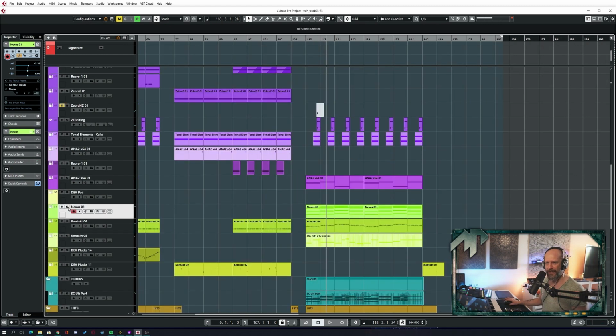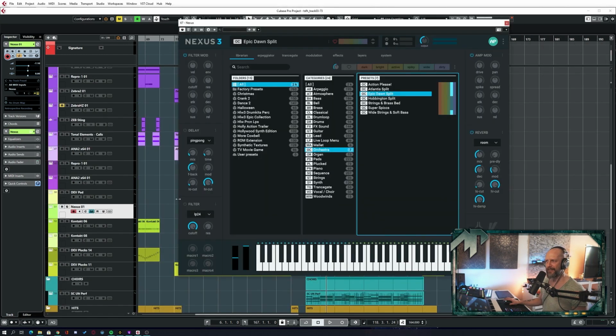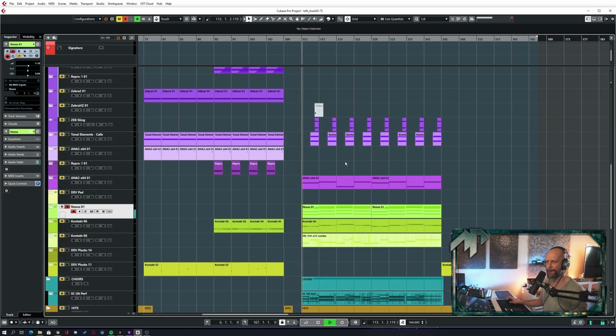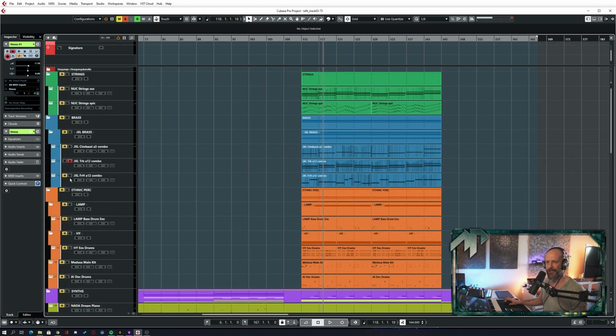Next up we have a Nexus patch in here, and this is called Epic Dawn Split. Whatever you want to use, it's just something that fits this part, and it sounds like this. I mean, this is basically like a brass, maybe with some strings in it, very, very softly, but it basically matches the trombone chords above here. Also, there's a little bit of rub going on. Let me just play this to you with the full brass.